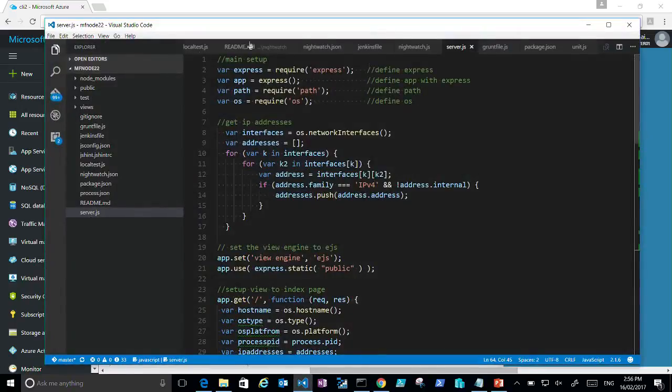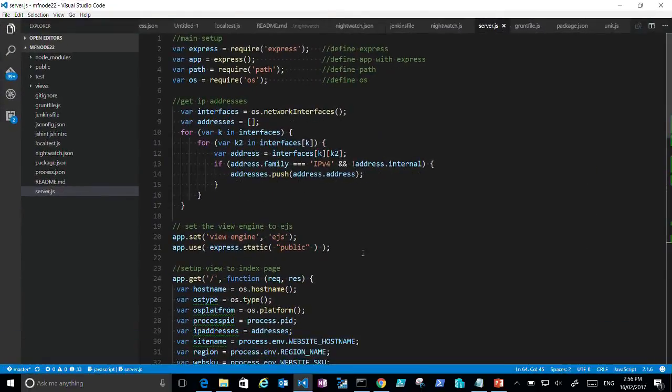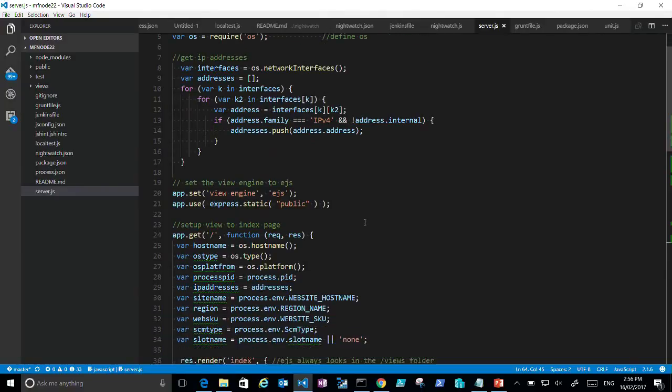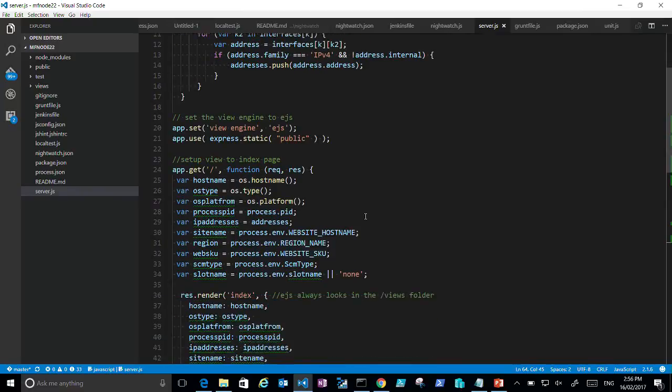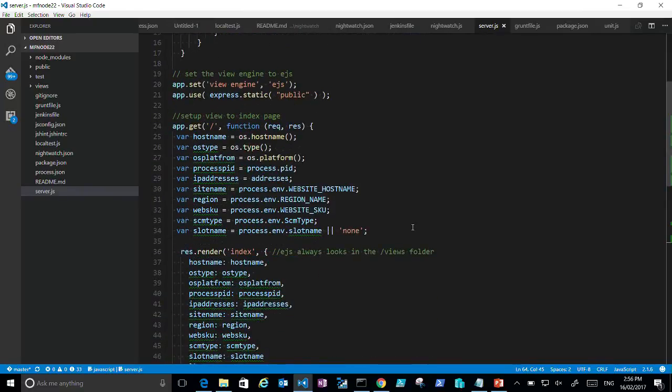Just while we're doing that, I might look at the code real quick. Don't judge, I hacked this together in a hurry. Basically, it's using Node, Express, and EJS just to render a web page. I'm using a lot of environment variables that come with the platform, just to tell us what kind of region it's in, what SKU I'm using, and that type of thing, which we'll have a look at in a sec.